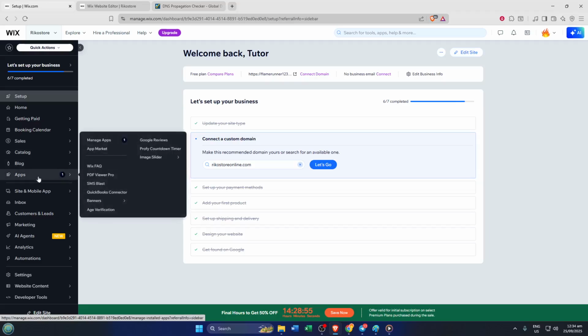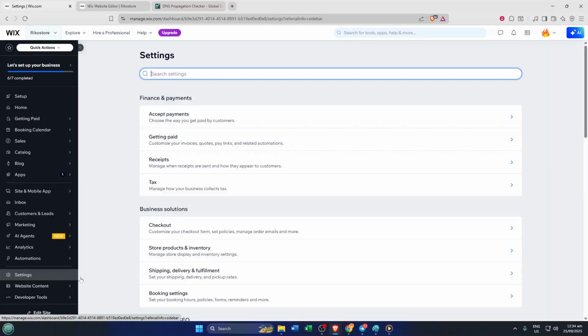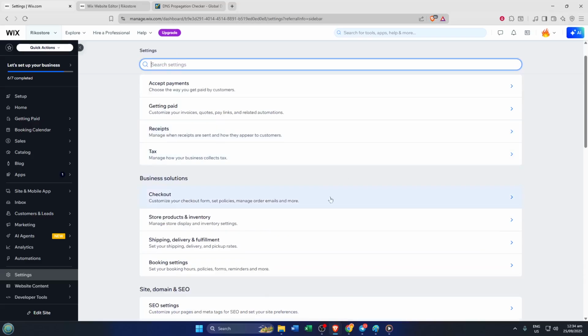Once you're inside the dashboard, look for the Settings option over on the left-hand side menu. It might take a moment to spot it, especially if Wix has updated their interface, but usually it's in that main menu. Click on Settings. This is where all the behind-the-scenes controls and options live. We're heading here because Wix keeps domain and DNS details under Settings rather than out front.